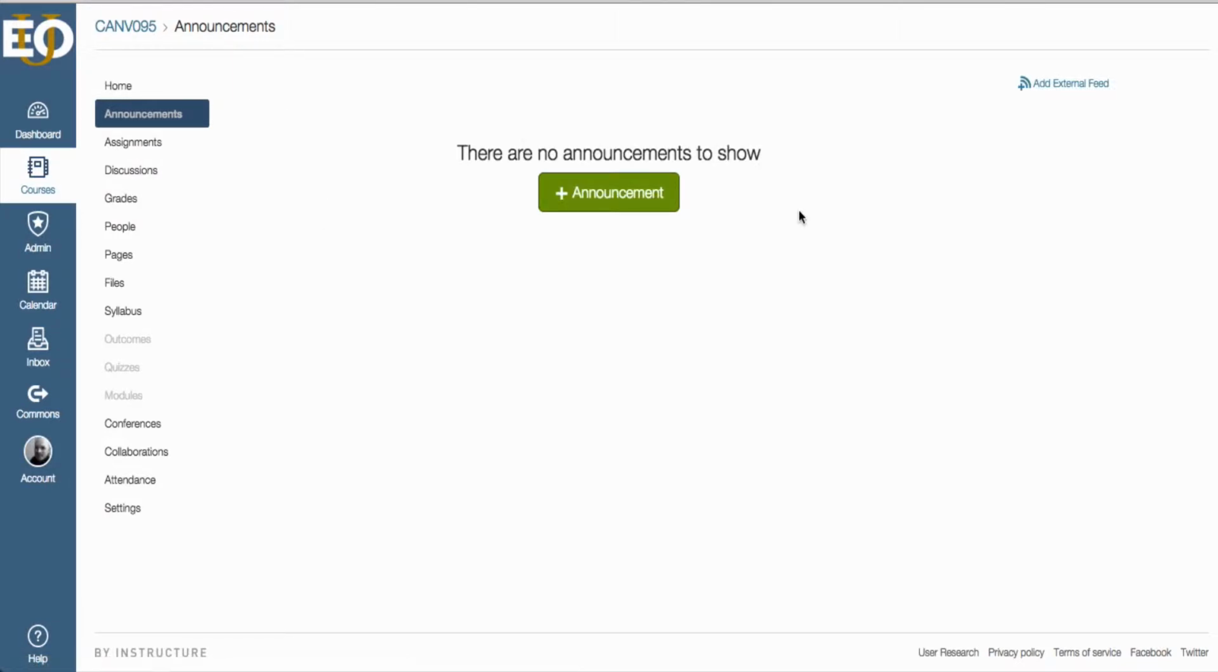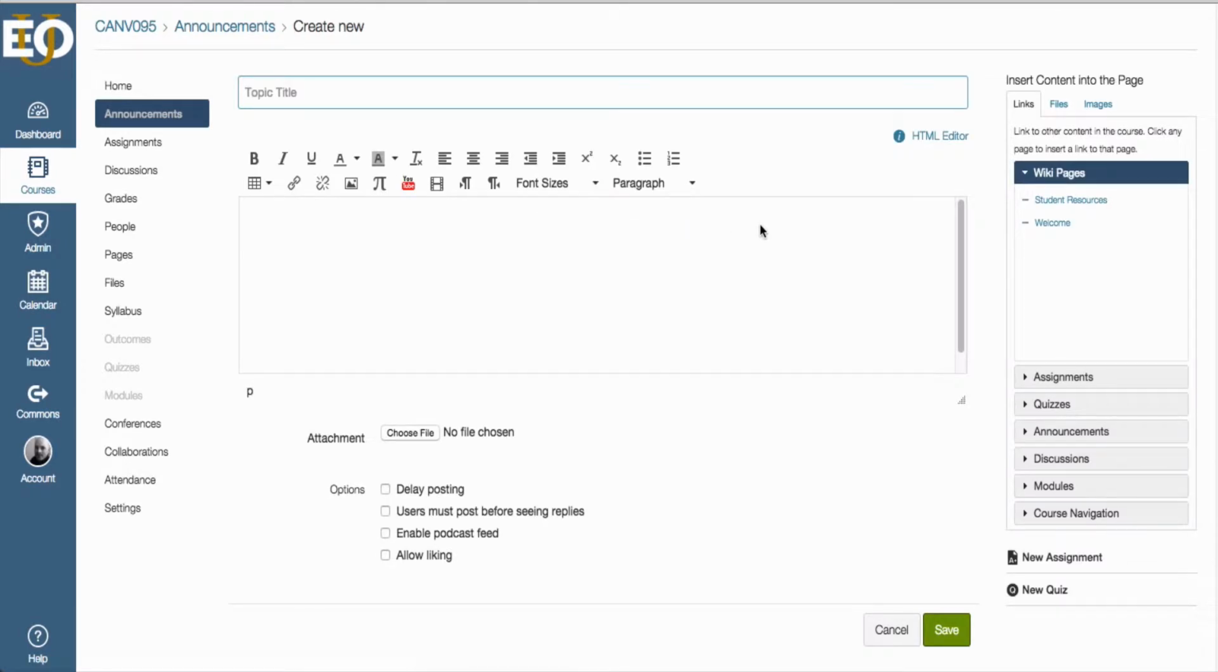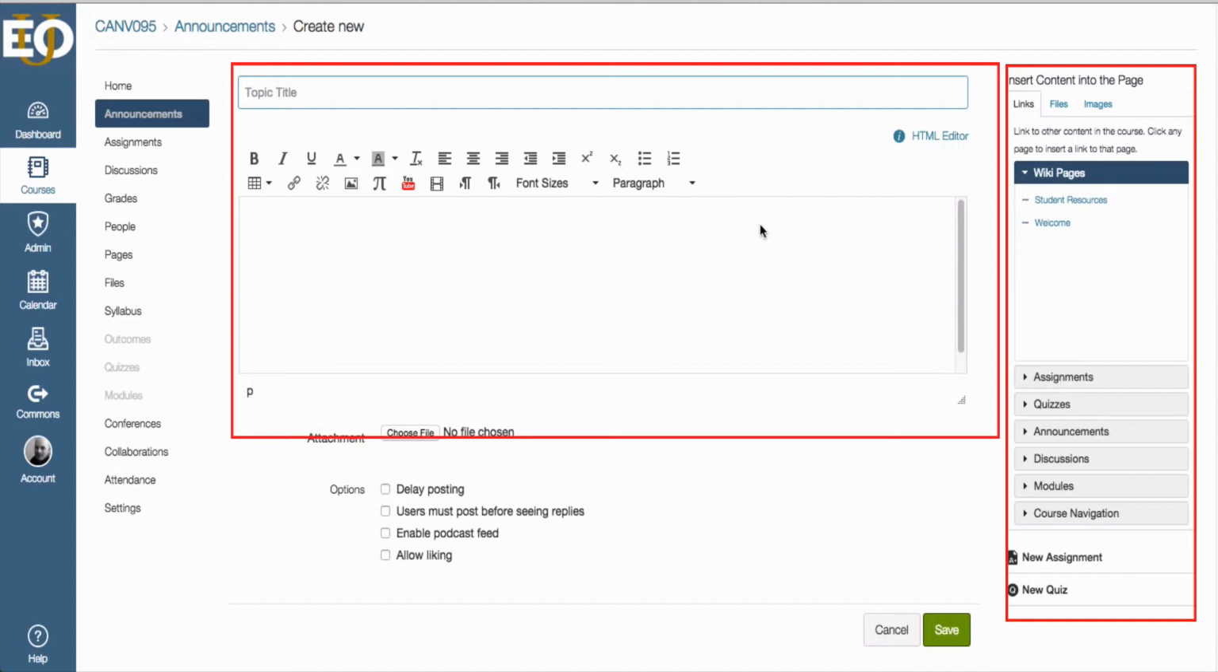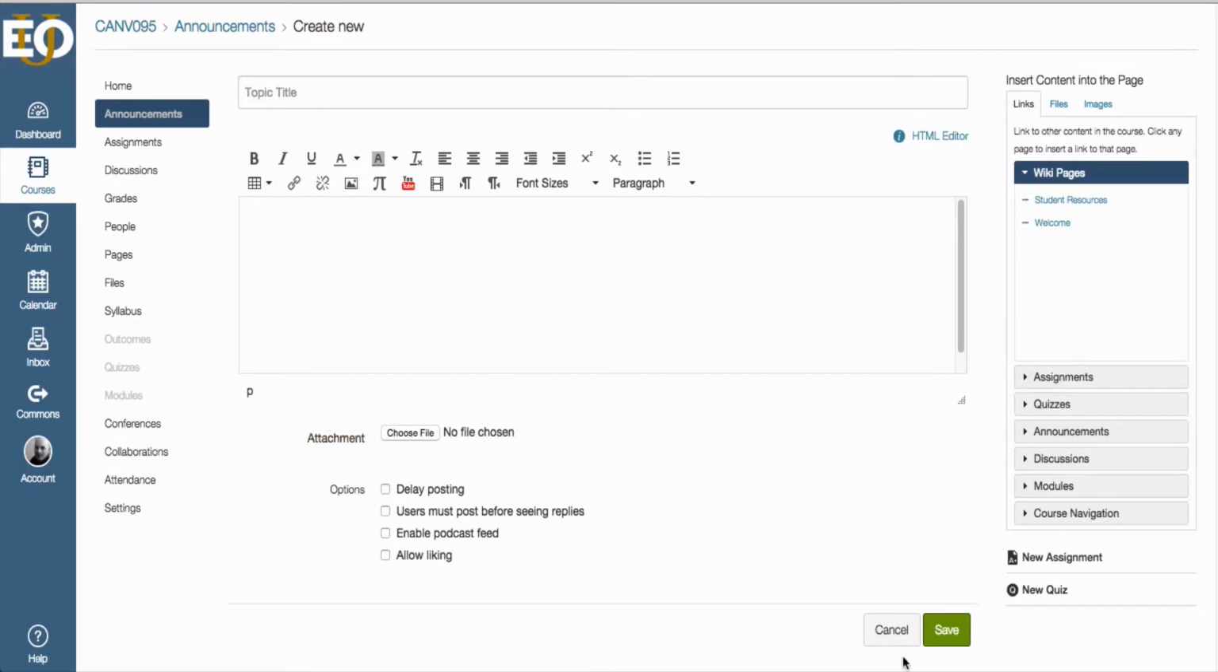If you have not created any announcements in your class yet, the only thing that will show up is this big green button. So to create a new announcement, I'm going to go ahead and click that green button. And here you're going to have access to the standard visual text box editor that comes along with pretty much everything else in Canvas where you can edit your text.